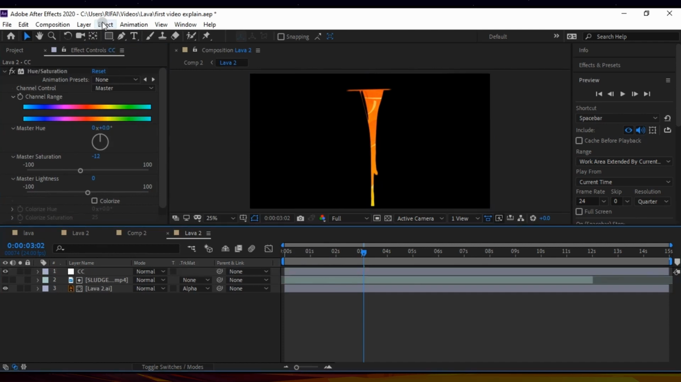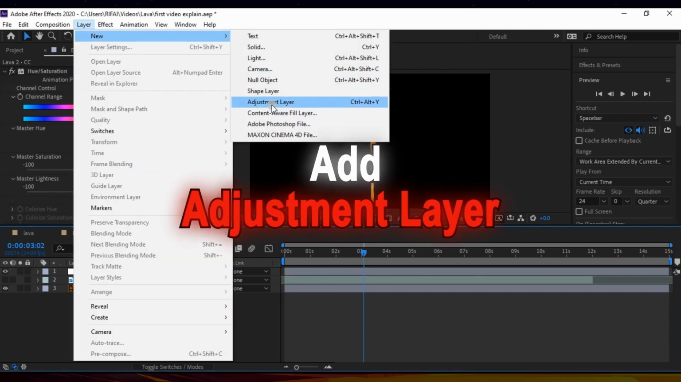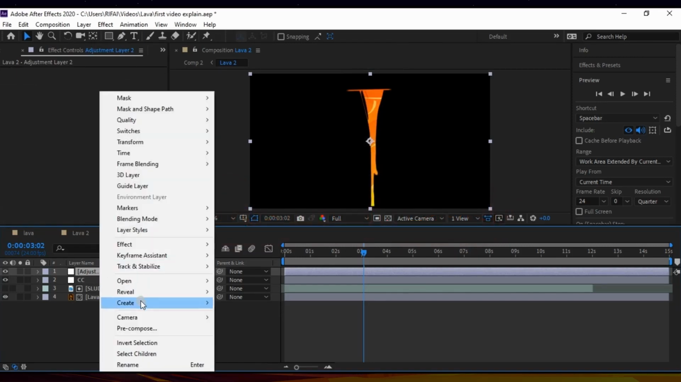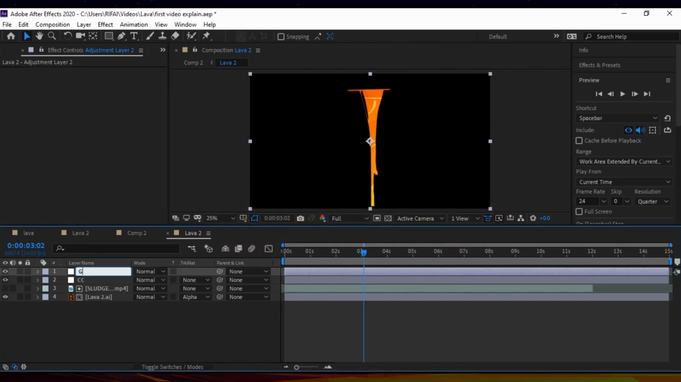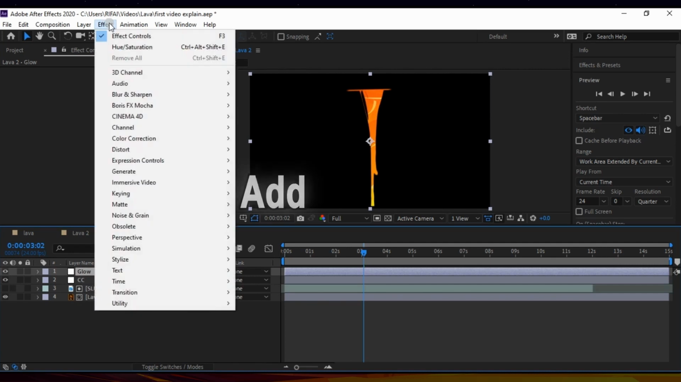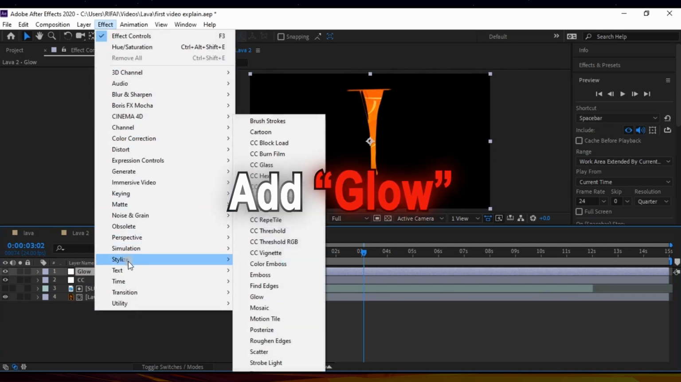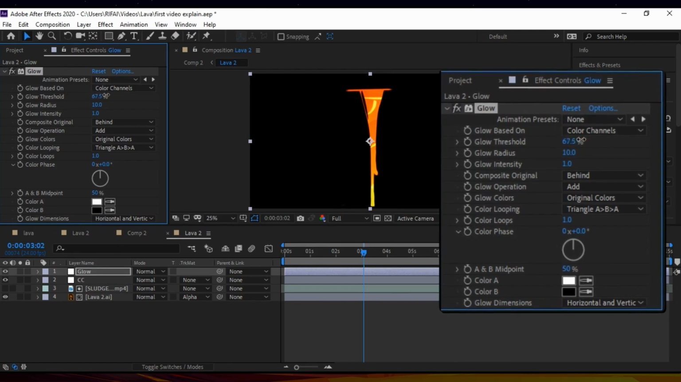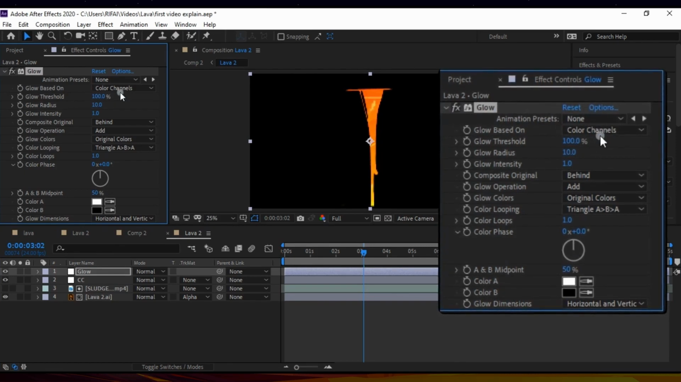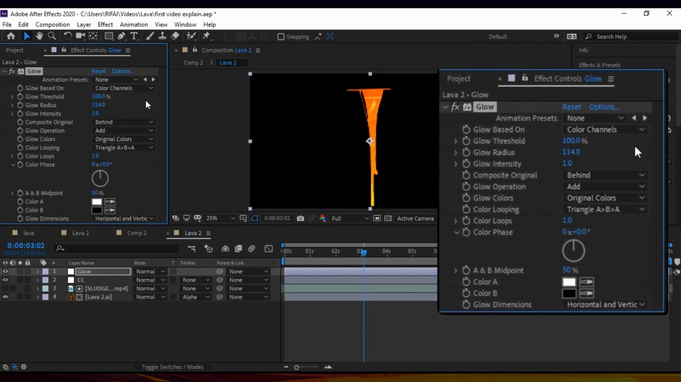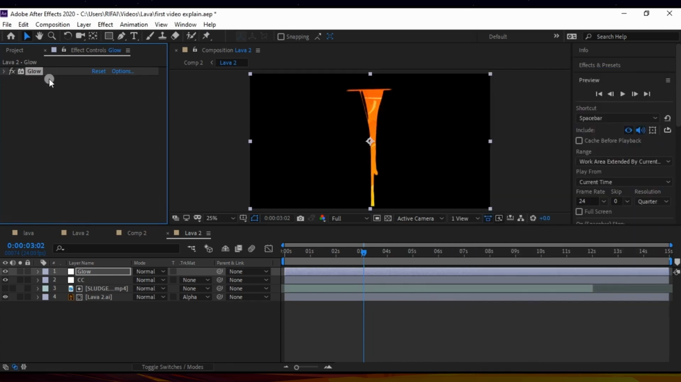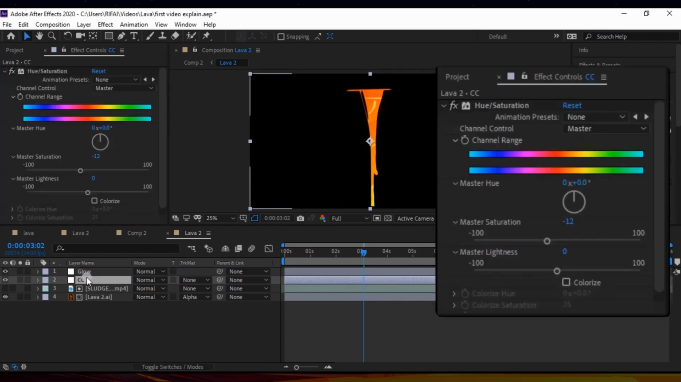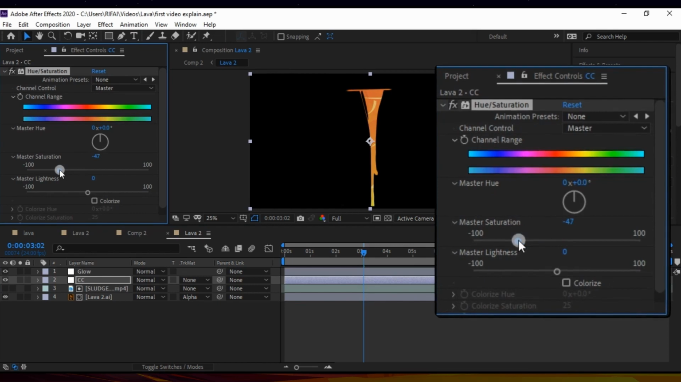Next, let's create another adjustment layer and name it Glow. Go to Effect, then Stylize, and select Glow. Then go to Effects Control, and drag the threshold all the way to 100. For radius, drag it all over 100. Next, go to the color correction layer and drag the saturation all the way left to achieve this stunning glow effect.